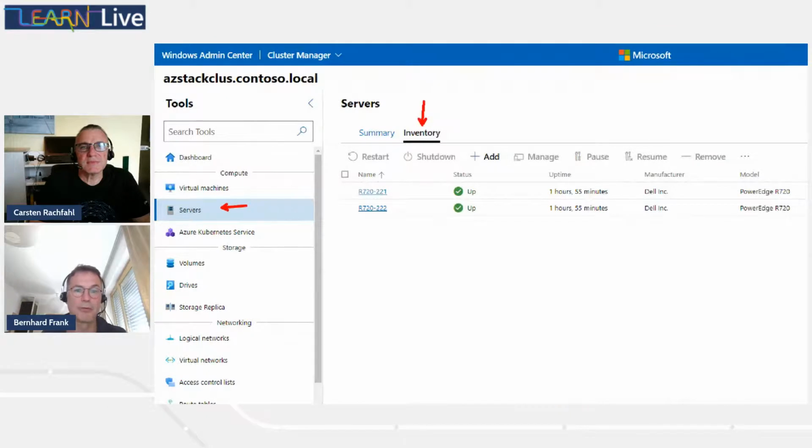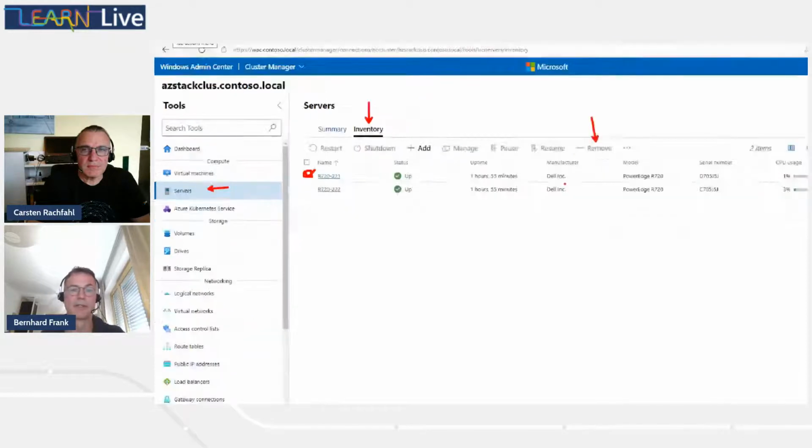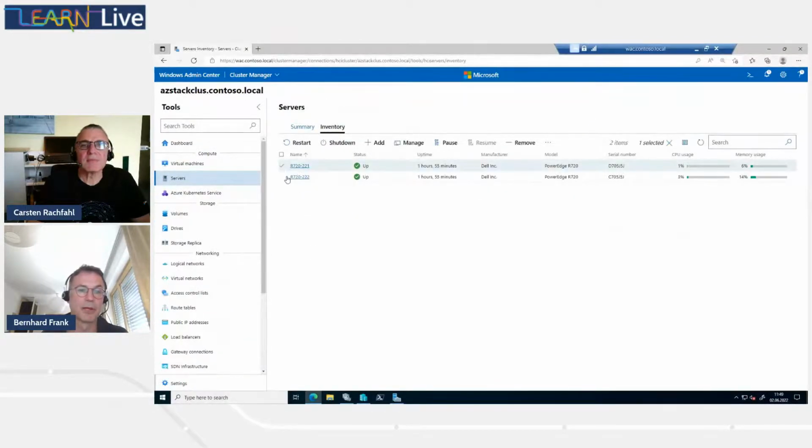You need to look for the inventory stuff, and then you select the node, right? So you do the checkbox, and then these options here on the right get active. So if I would, for example, tick this server here, I would be able to remove that node from the cluster, which is obviously doable, but not the thing that I want to demonstrate right now. However, you get the idea.